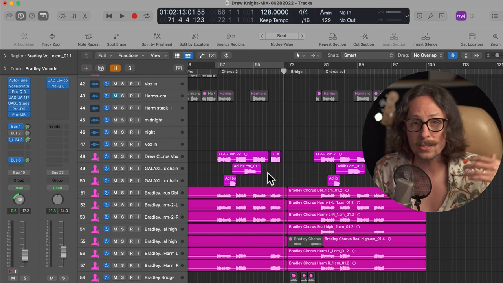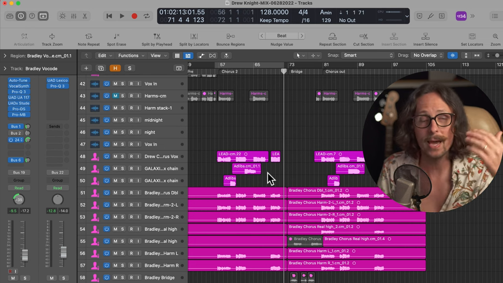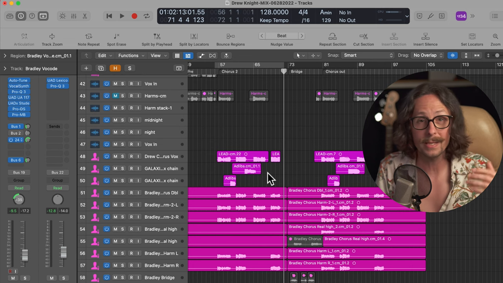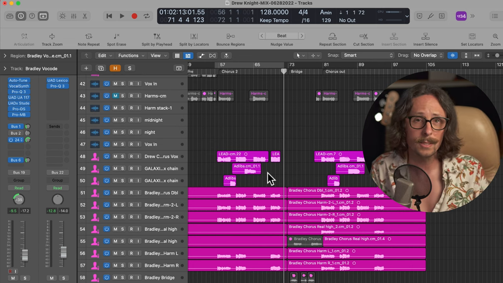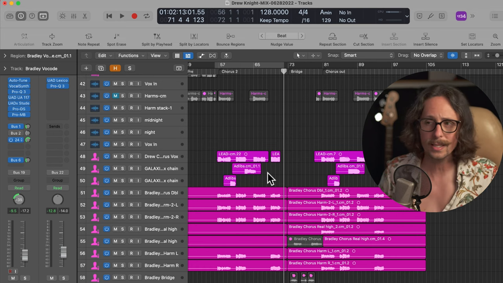And another technique is to track every single chorus a little bit differently and then track every double and harmony a little bit differently to those new choruses. And that's going to give you a lot of dynamic. It's going to keep your ear engaged. It's going to keep your listener happy.